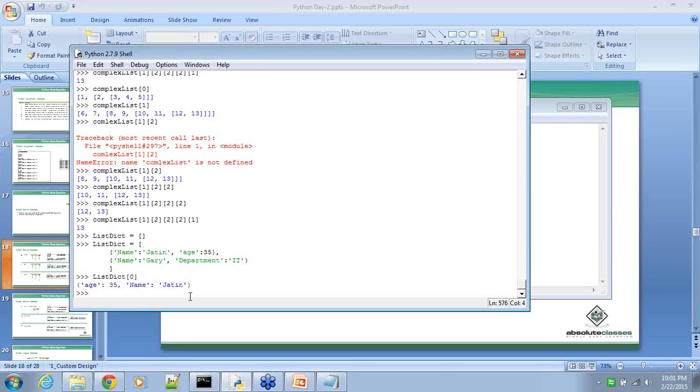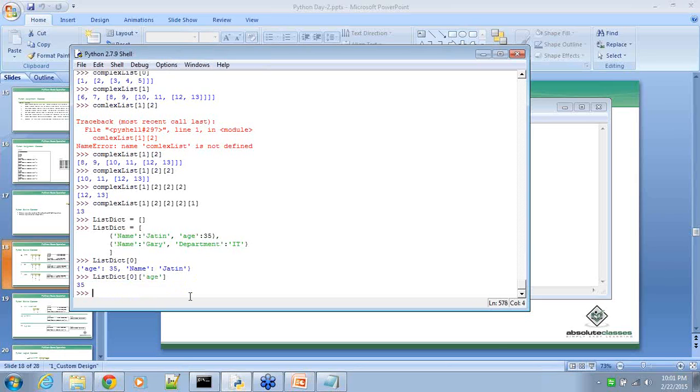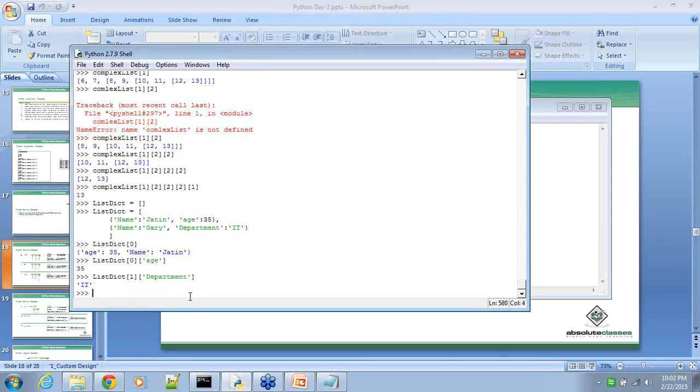Run it. Now if I try to access age, how can I do it? I can say list 0, by age. Similarly, if I want to access a department, list 1, I can say list 1 and department here. It gives me IT.